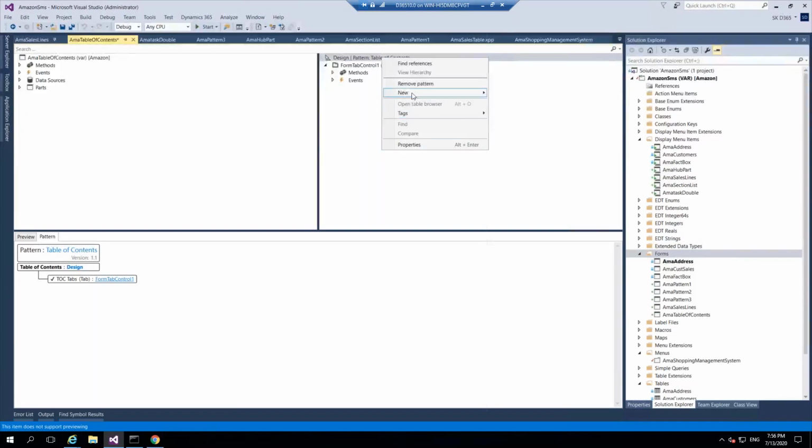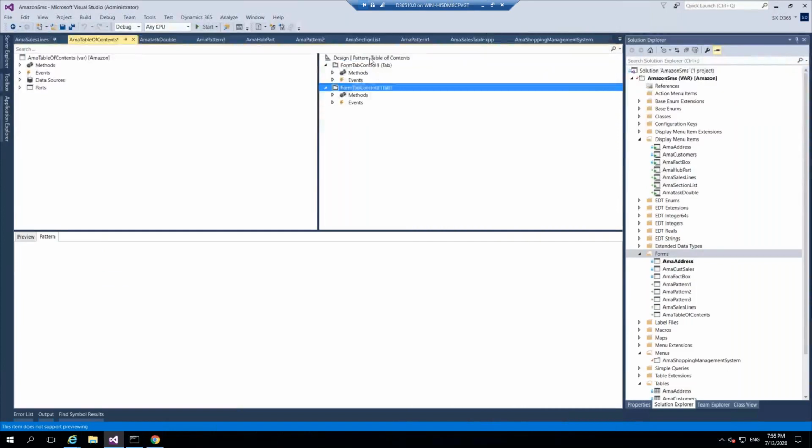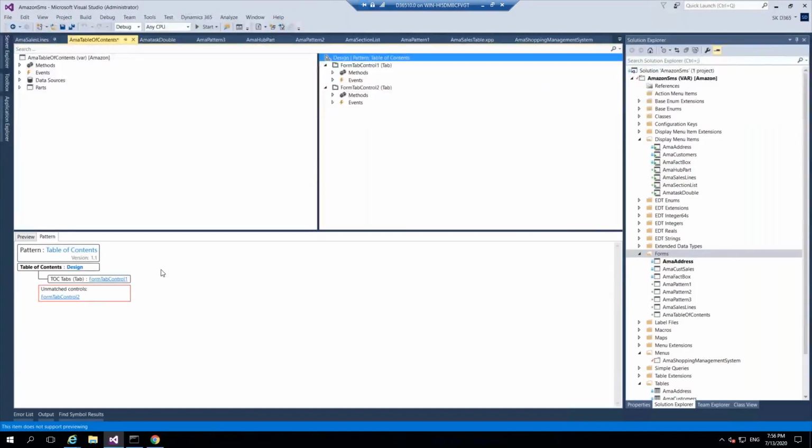Let me add one more tab, new, and then let me add one more tab, and then you can see here, what did it say? Unmatched controls. This mistake I saw almost with every developer. They will simply add the unmatched controls. It will not throw an error when you are building the code. When you are opening the screen, it will show that. Whereas if you do a full build during the deployment, it will fail.